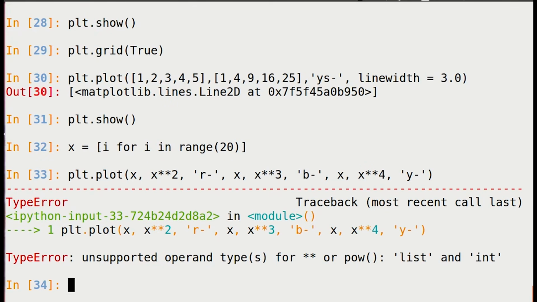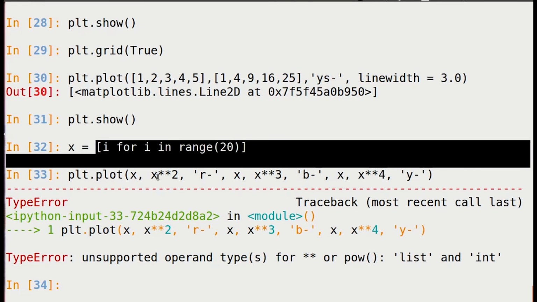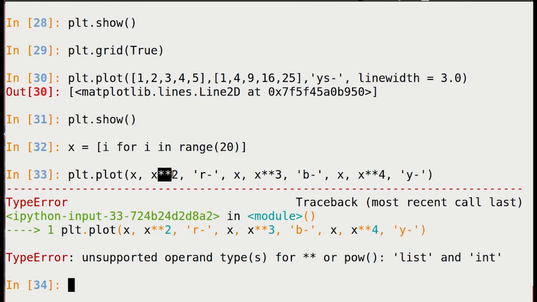Now what is the reason for that? The reason is that x is a list, right? This is a list, and then we are applying this exponentiation operator on a list, which is not allowed in Python. So what we can do here is make use of a package called numpy, which allows such sort of operation. So if we convert this list x into a numpy array, then in that case such operations are allowed.